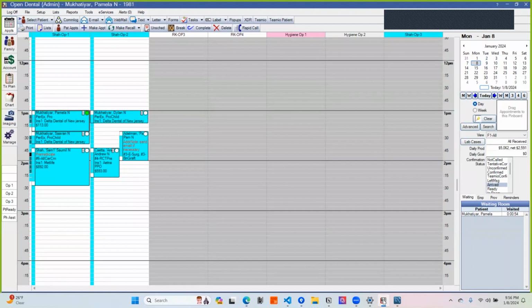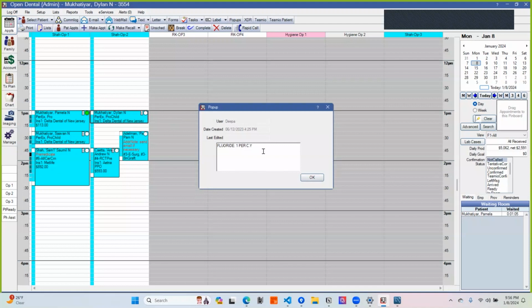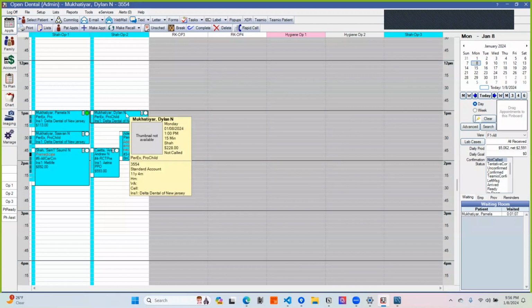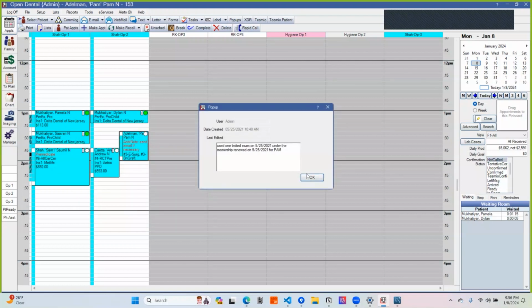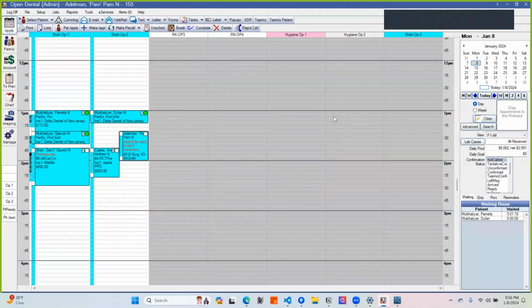So now she may have arrived at the office, but maybe she needs to update her medical history. So she's going to go do that. So she's not ready to go back yet. She may be filling out paperwork, et cetera. Okay, so now this patient is also here. So I'm going to mark this patient arrived. I'm just going to mark this patient arrived as well. All right, maybe another one. Okay, so far we have 4 patients that have arrived.